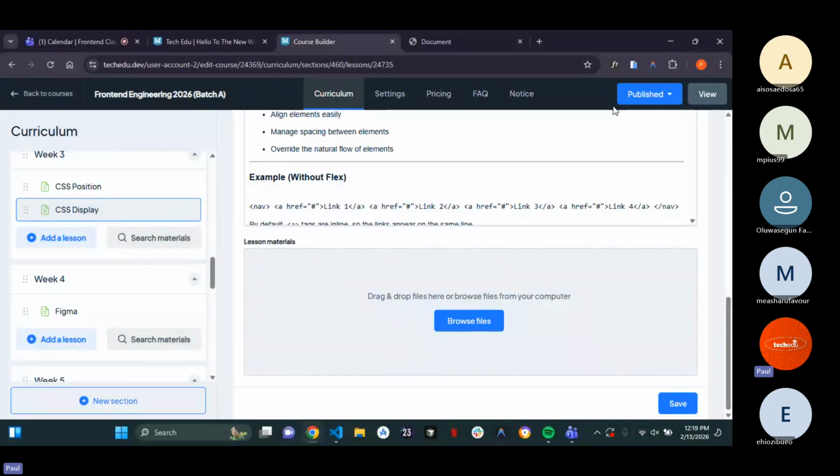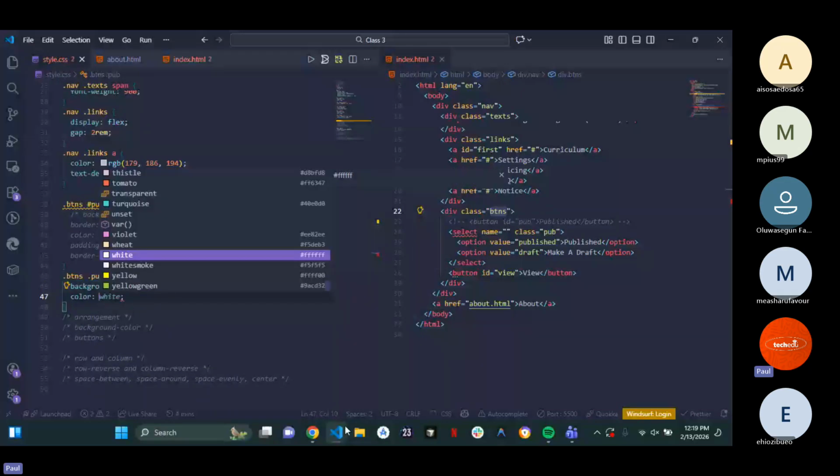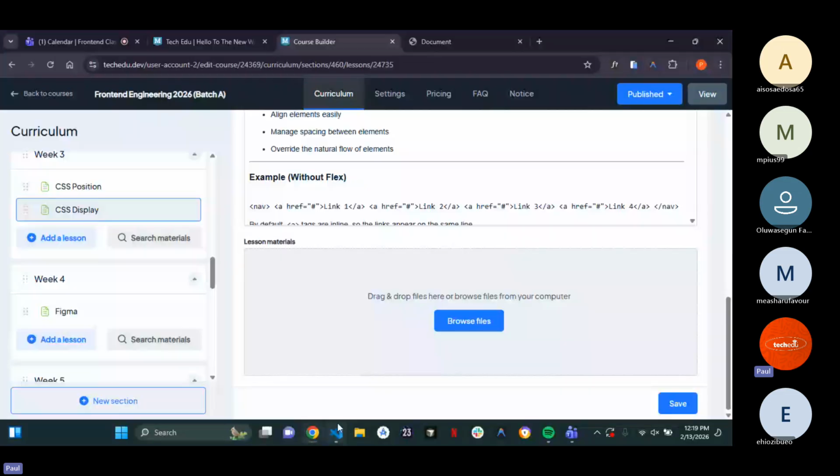Now, the next step is what? Is the color. The color here is what? White. So we have to change the color to what? White. So for us to do that, all you have to do is what? Say what? Color of what? So let's say white. So now if you check it out, it is now white from black.